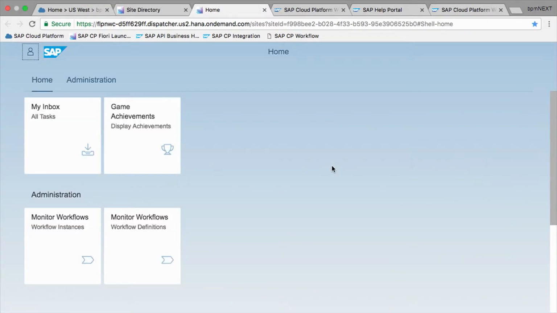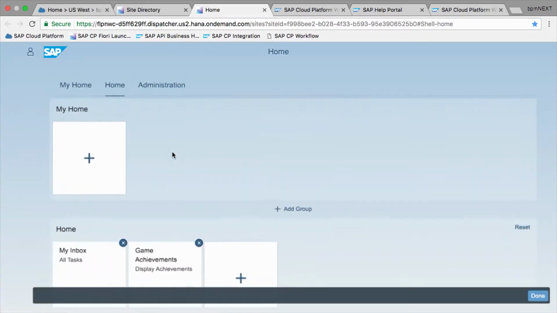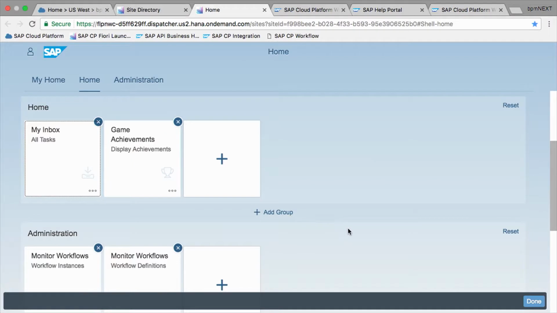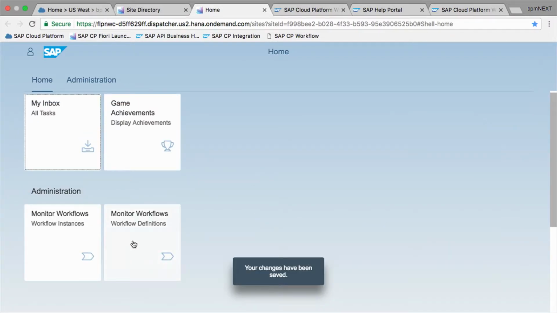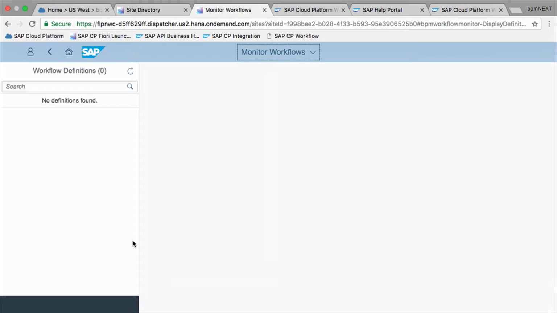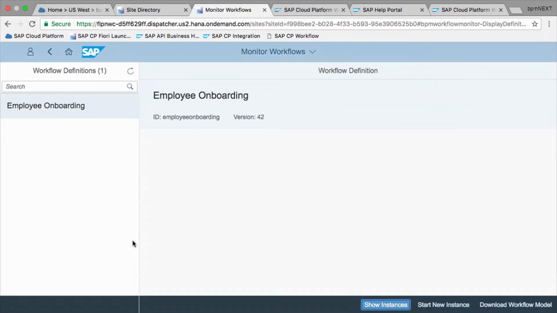So it's a tile-based UI, which you can fully customize as a user. You can add own tiles from a catalog, add other groups, and so forth. I'm not going to do that. And here is our workflow definitions. And as we can see, there is exactly our employee onboarding scenario. Like Eduardo, I also did this a couple of times.